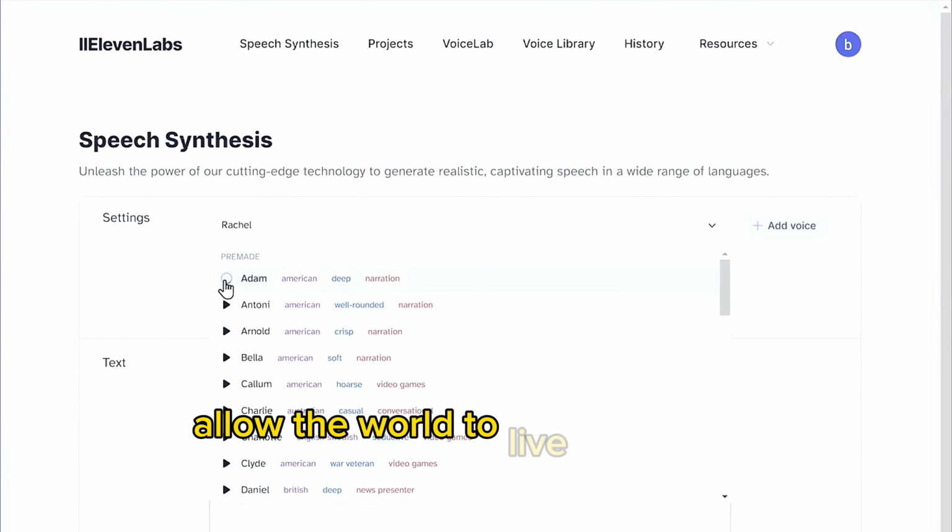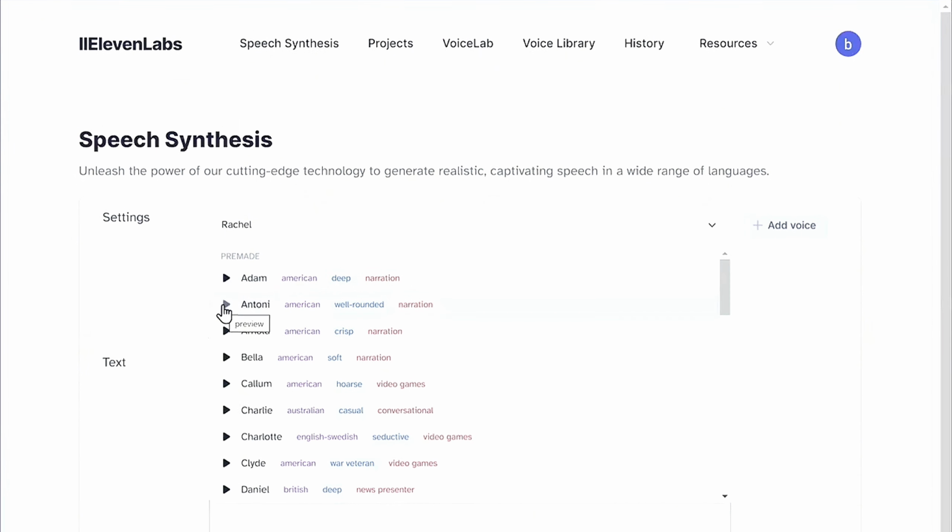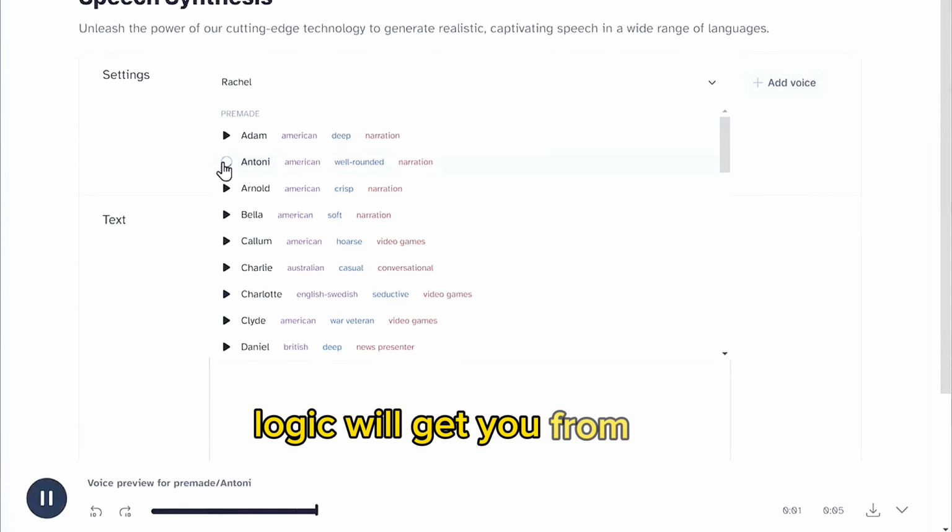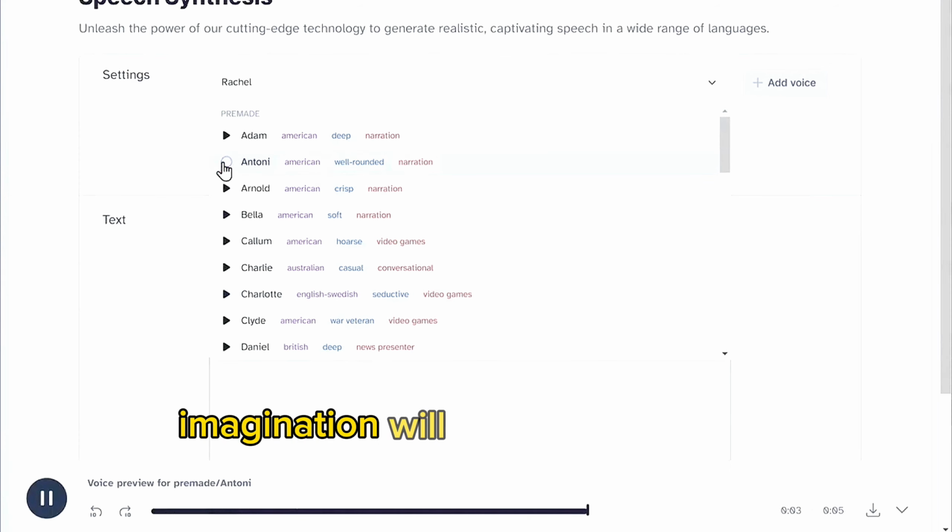Allow the world to live as it chooses. Logic will get you from A to B. Imagination will take you everywhere.